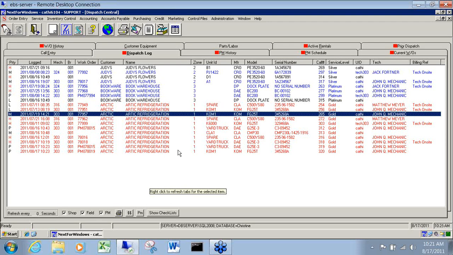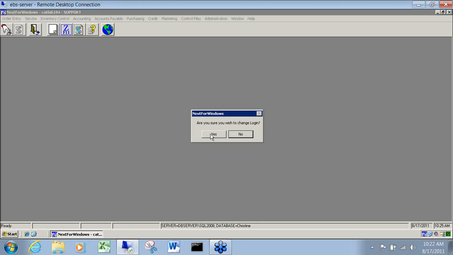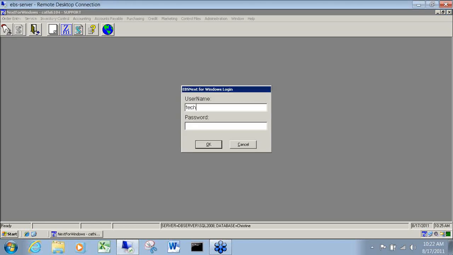Once the dispatcher has entered the information into the dispatch screens, the techs can now be logged in as a tech from the field service menu, and they can see their dispatches. So I'm going to go ahead and log out as a dispatcher. And I'm going to log in as the tech that I have assigned these calls to.